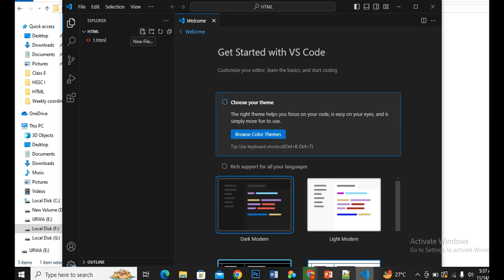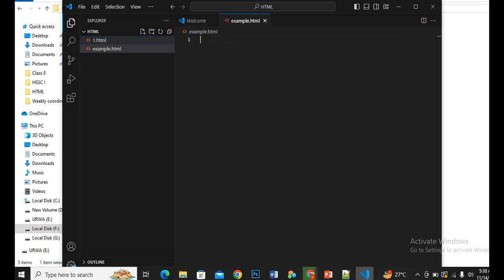You can add another new file by clicking this icon. Name your file, for example, example.html. Okay, and now you can write your code here.